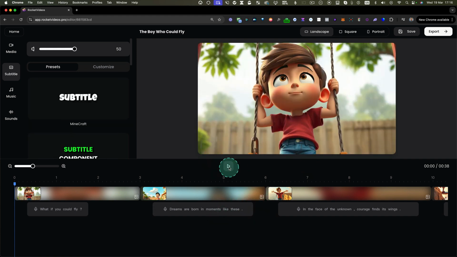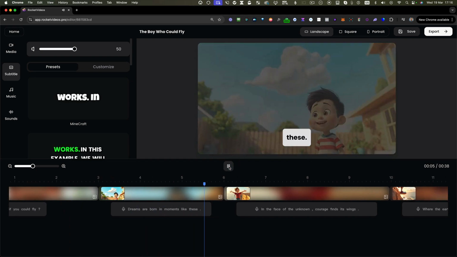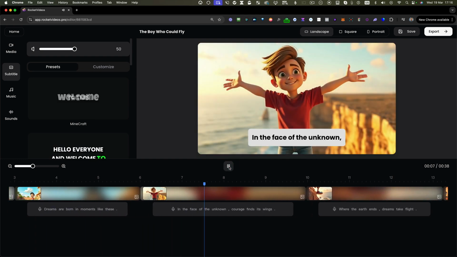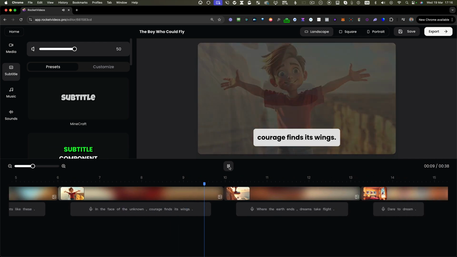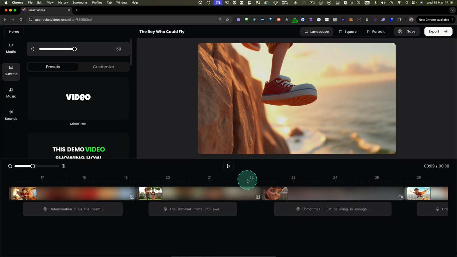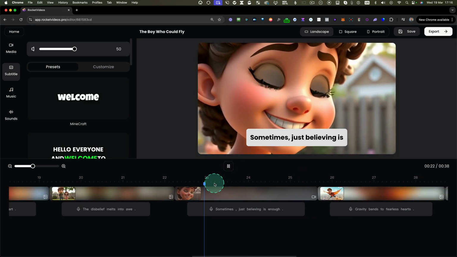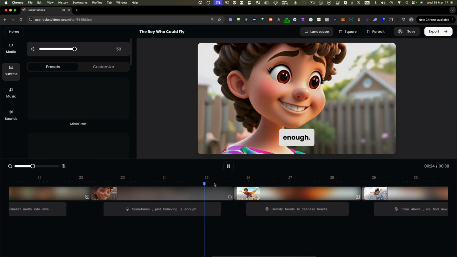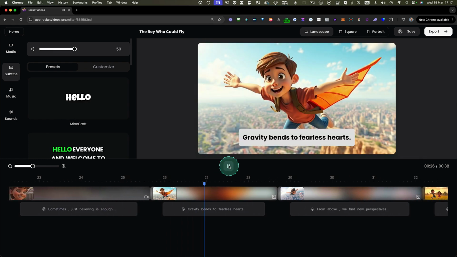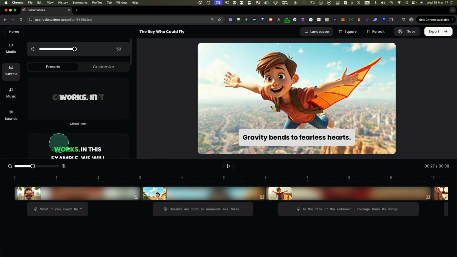So when I play the story now. What if you could fly? Dreams are born in moments like these. In the face of the unknown, courage finds its wings. And when we fast forward here to this scene, you can also see that the image that we generated as a video goes like this. Sometimes just believing is enough. Gravity bends to... So on this screen, you will be able to change the subtitles.